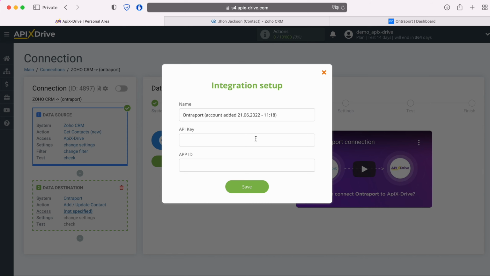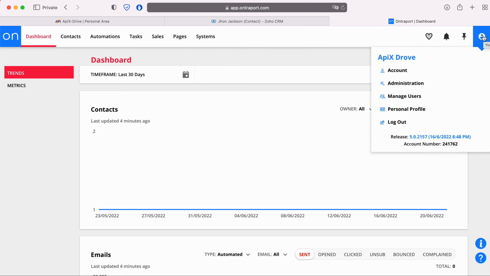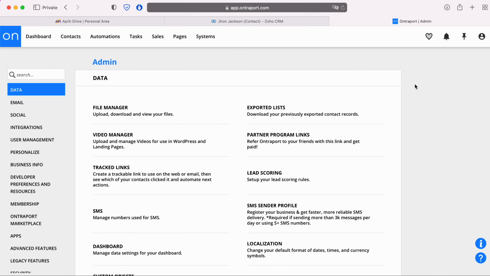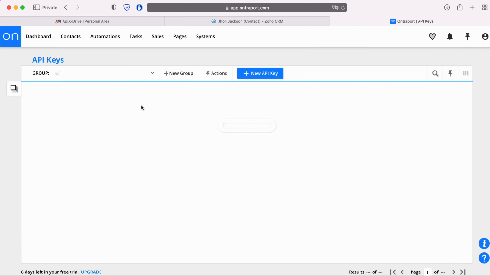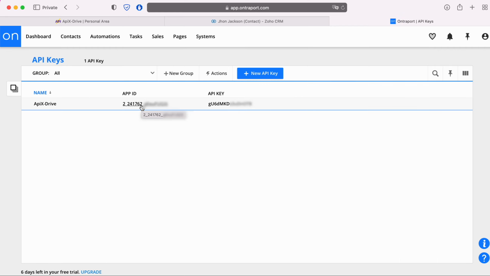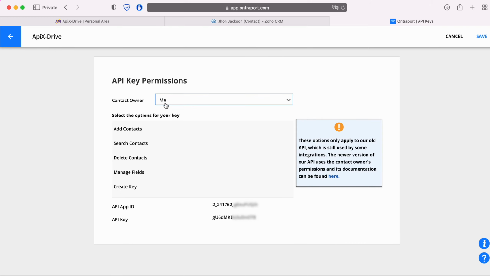In order to get this data, go to the Ontraport personal account. Then go to Profile Settings. Admin section. Now to the Integration tab. Click Ontraport API Instructions and Key Manager. If you have not yet created an API key, click on the corresponding button, but I will use the already created API keys. Copy the app ID and API key and paste them into the appropriate fields in the ApiX-Drive system.